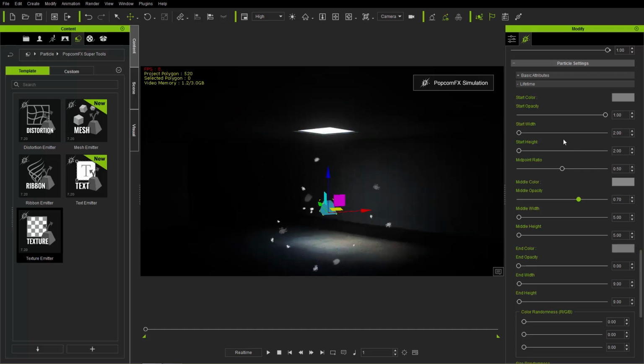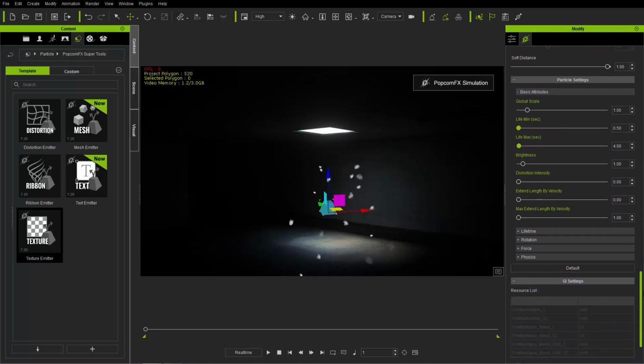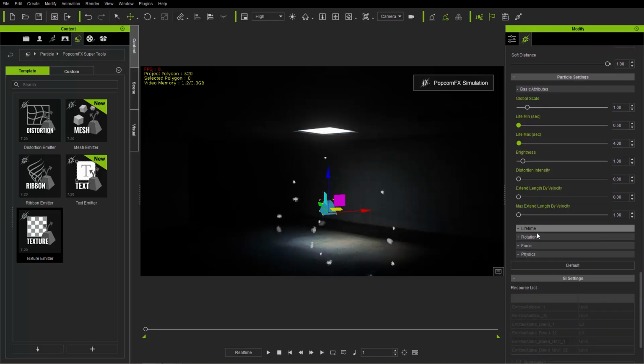Now you can change the width and height for start, mid, and end here if you want, but there's an easier way to do it. I'll show you that in just a moment. Let's go over to our basic attributes and change our lifetime to more random values, like 0.5 for the minimum and 4 for the maximum. Now some of them will start longer and appear for longer. Now we can adjust the gravity and the lifetime here as well.